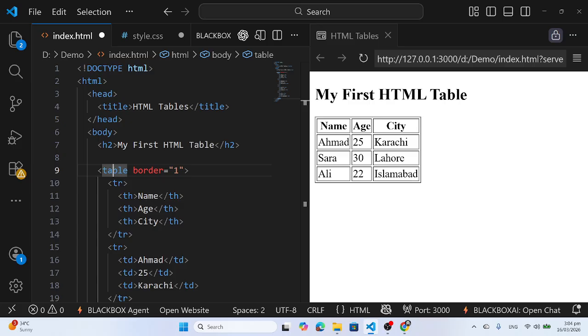Without this, the table would have no visible lines. Understand? Then we have the tr tag, the tr block. This is our first row and it contains three th tags: name, age, and city, as you can see. Since we used th, these will appear bold and centered, as you can see in the preview tab. This is our header row.